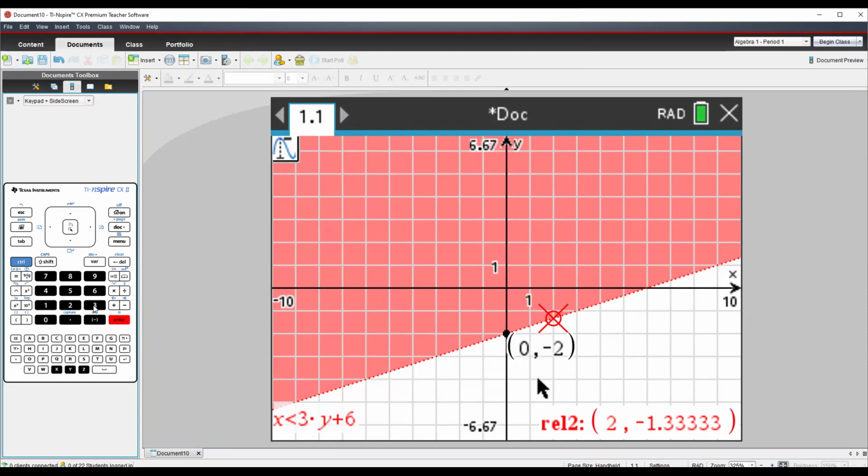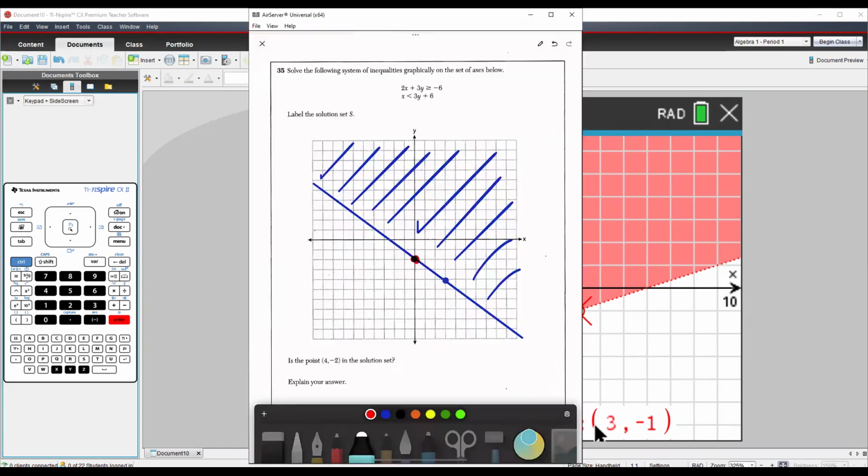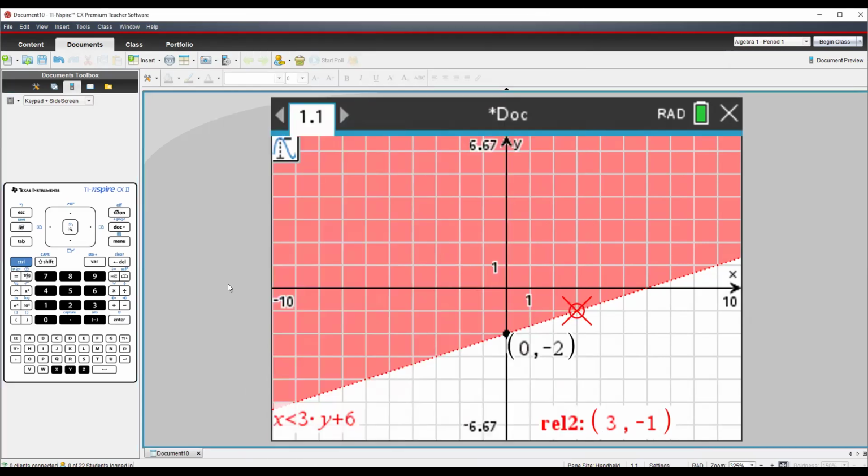That's also not a good point. So let's go to 3, press enter. And now we got 3, -1. That's a good point. These are basically integers. So I'm going to go back to my graph paper. I'm going to go over to 3, go down 1, and there's my second point. Now, for this one, since it's dashed, I'm going to get one more point.